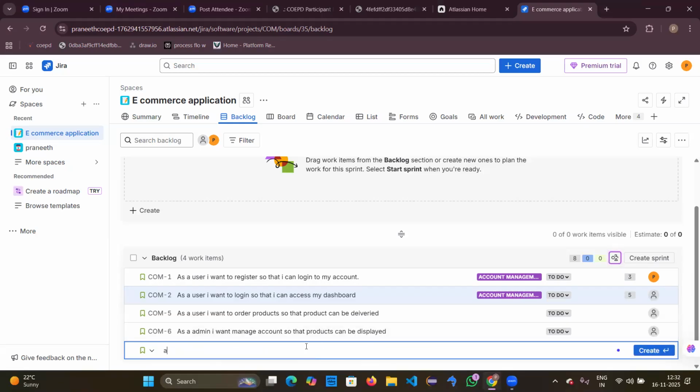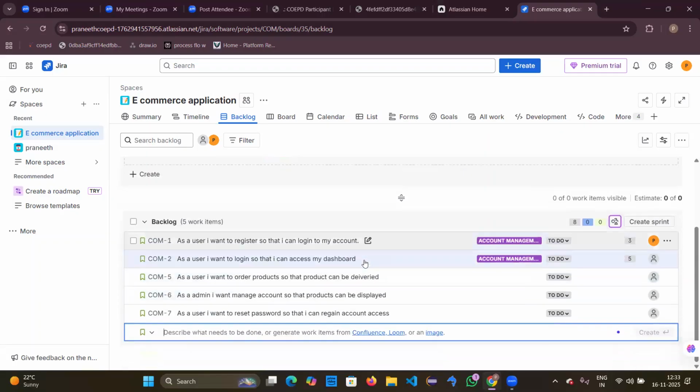I want to create another user story also. As a user, for now I'm giving it as reset password. I want to reset my password, so that I can regain my account access, that can be anything. Okay, so this is my user story.